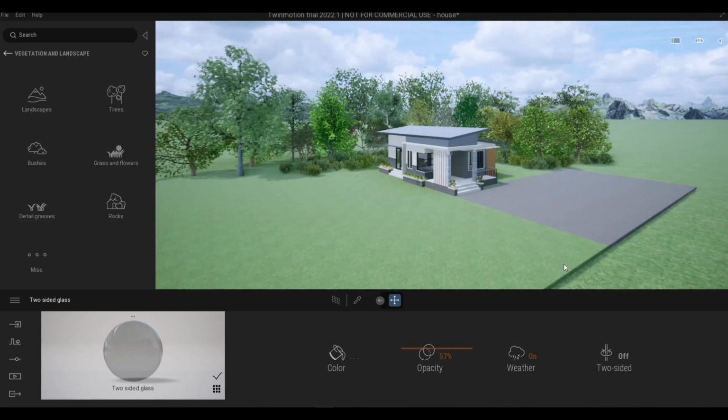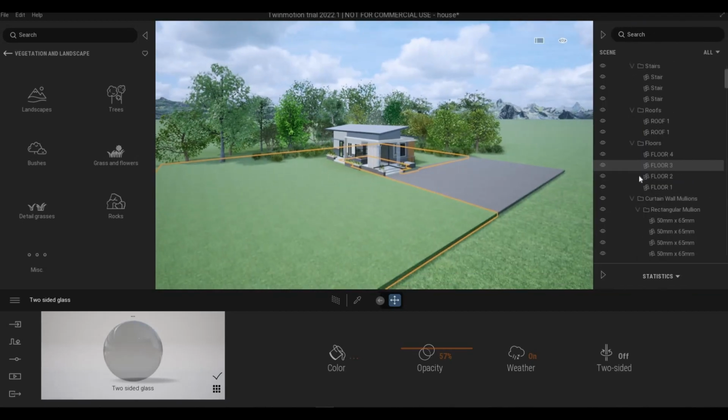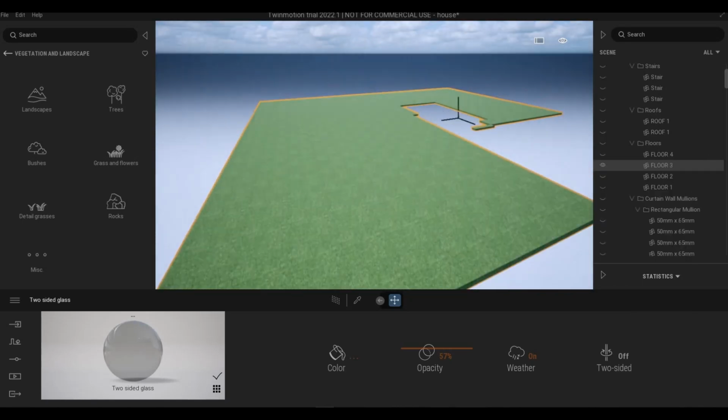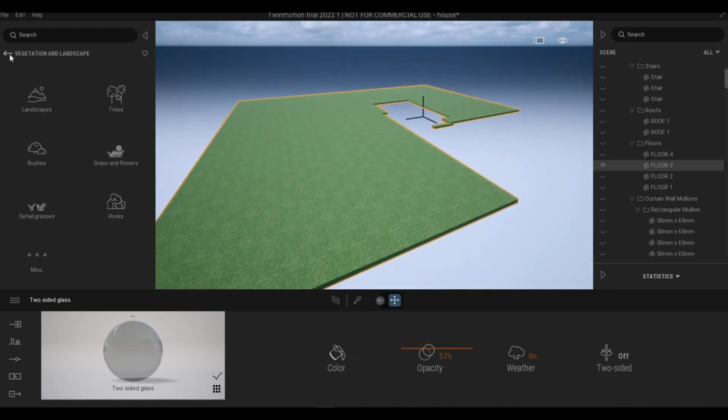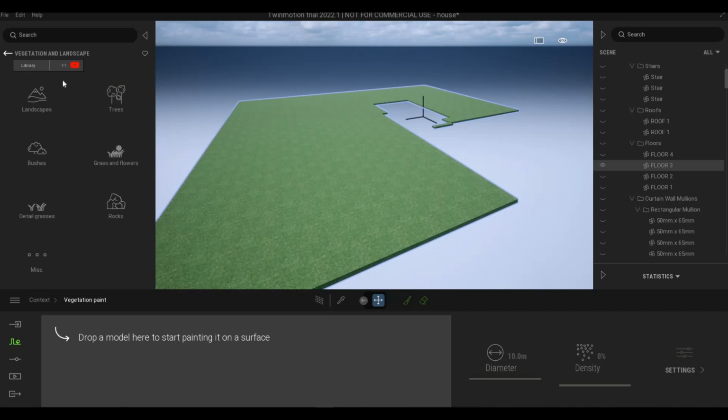So now what I need you to do is select the floor, open up your scene graph, and then it will connect you to the floors. And then here, right click and then isolate it. By isolating it, you'll be able to add in grass. So under here, context, and then vegetation paint. We're going to add in grass.